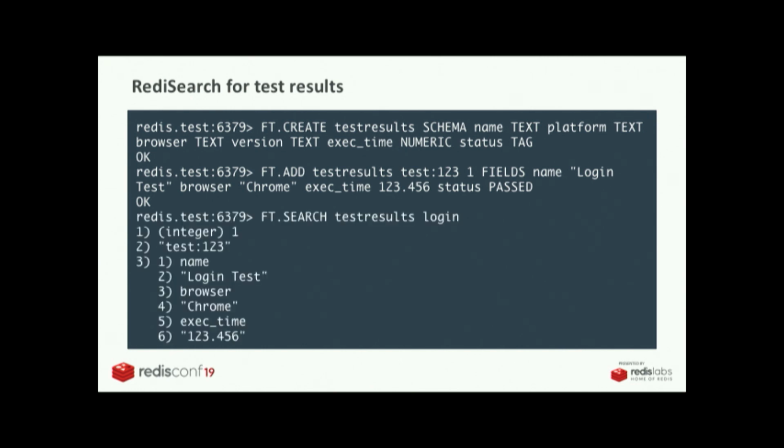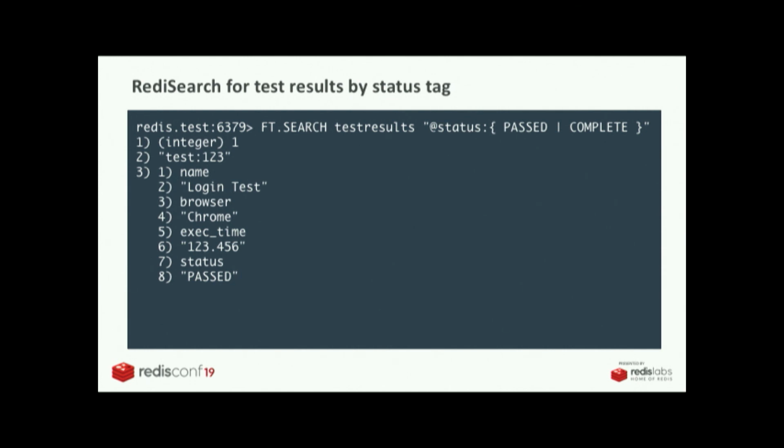And then I can search for anything that has login. So it's going to return this that says login test in this case. I could search for anything that has Chrome or whatever. That's the great thing about full text search. I can also search for specific keys. In this case, I'm going to search for the status tag, whether it's passed or complete. In this case, it returns this one that's passed.